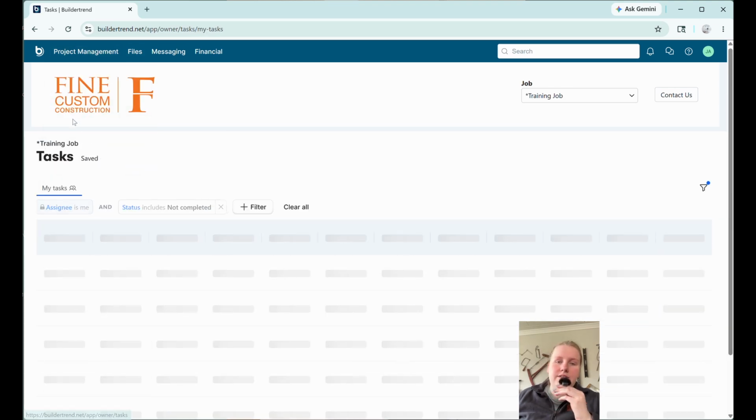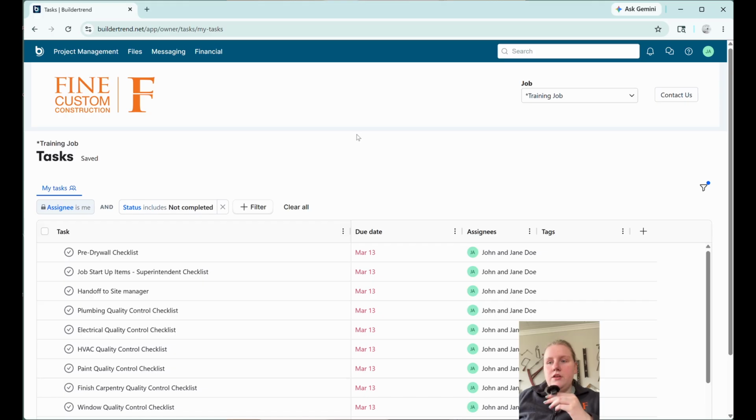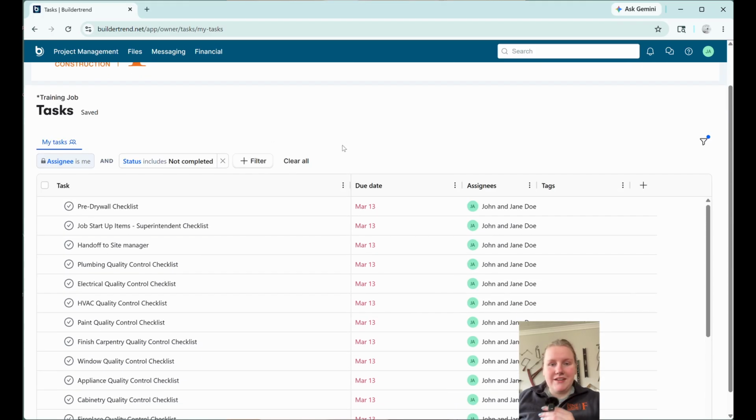Back up to the top, we have tasks as our next one. So, like I said, this is just our to-do list, and you may be assigned some if there are things that we need you to complete as well. So, if we need a tile selection by a certain day, it may be assigned to you here.